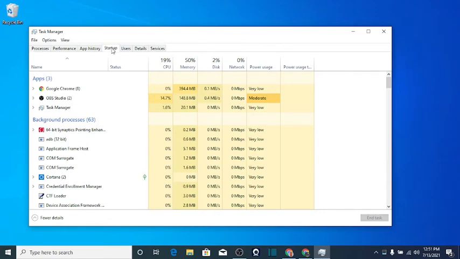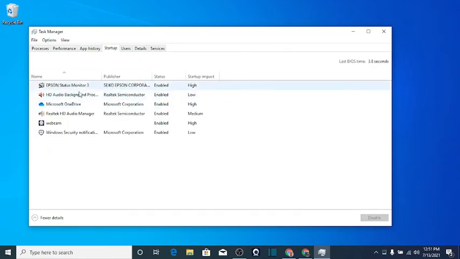You can see here, on startup, this one is enabled, this one is enabled, and then the startup impact is so high. That means the consumption of your internet will be so high. So you can decide to disable it or leave it like that, because when you disable it, that means when you start up your machine, your internet won't be consumed, because here you can see consumption is so high.